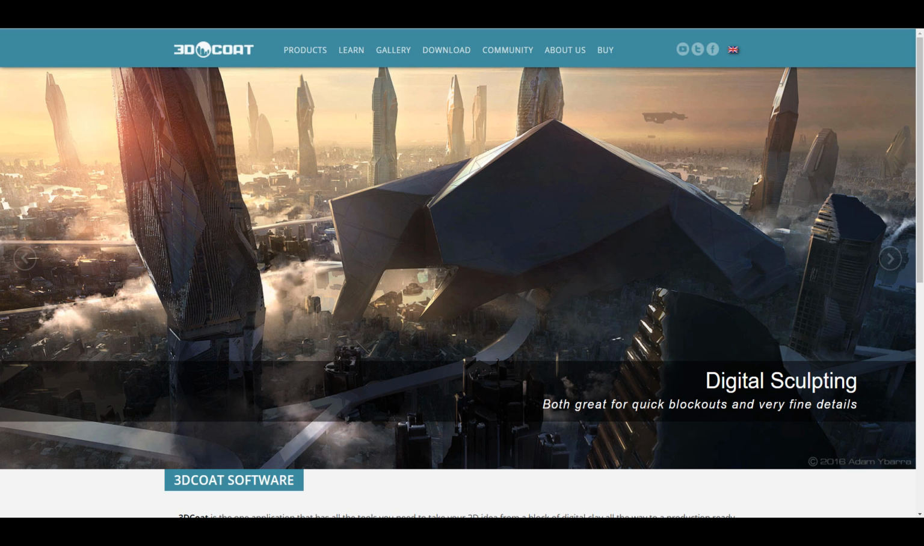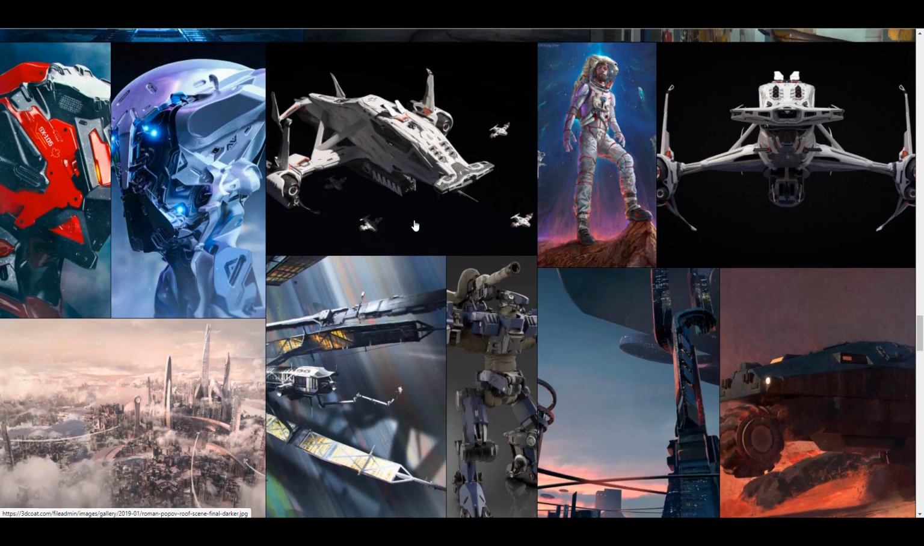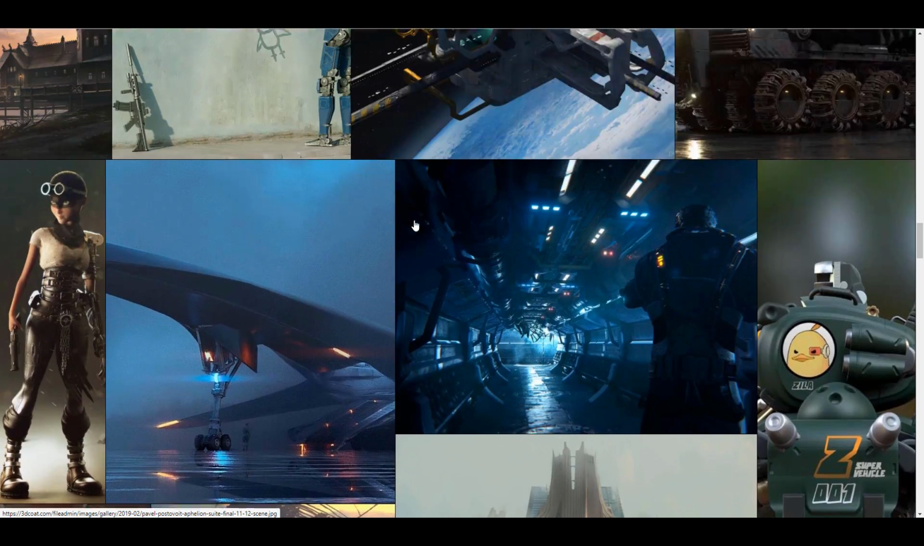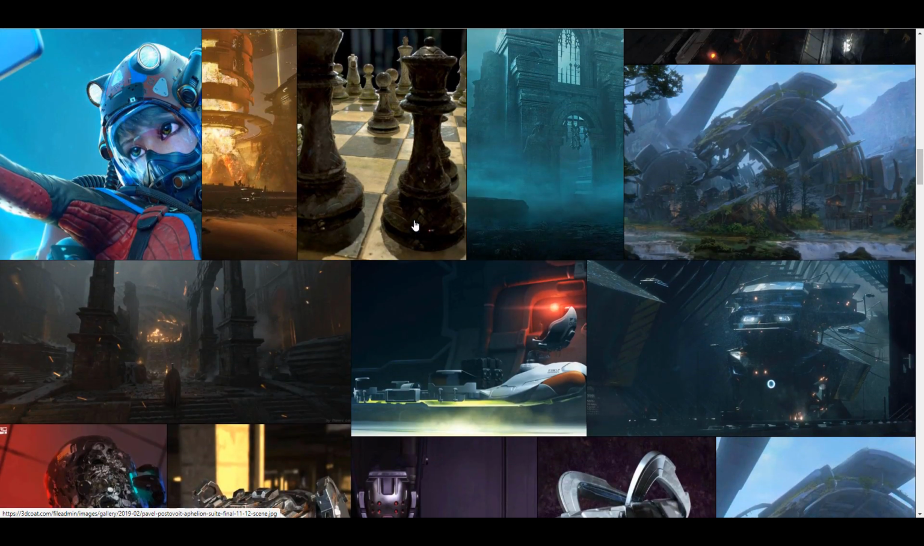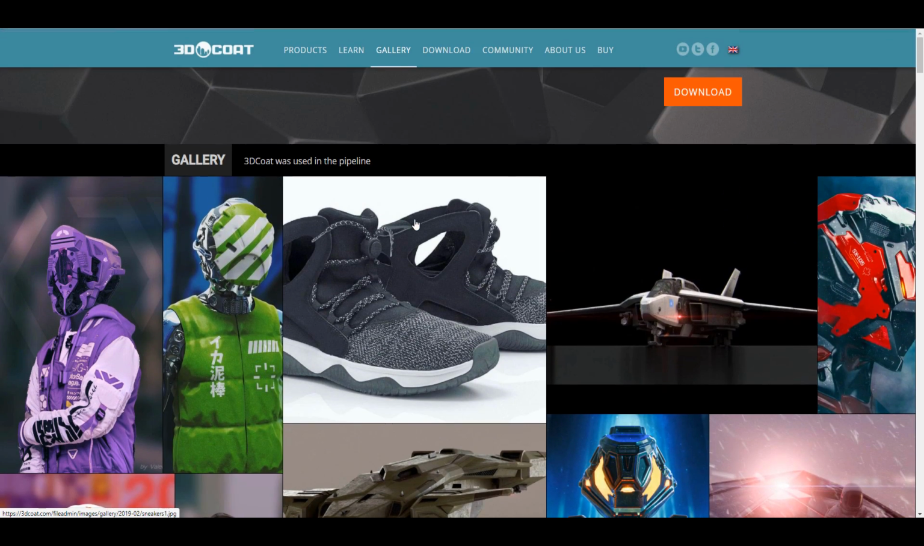Now for those who like to test this out, or maybe you want to check out some of the works that they have, you can simply go over to the gallery and take a look at some of this amazing stuff. Most of these things and almost everything here was made and also rendered directly in 3DCOAT, and you can actually see that this tool has it all.